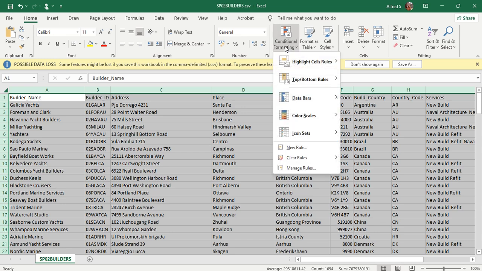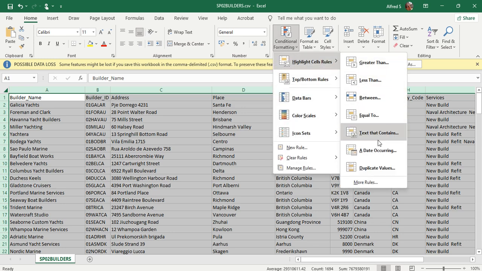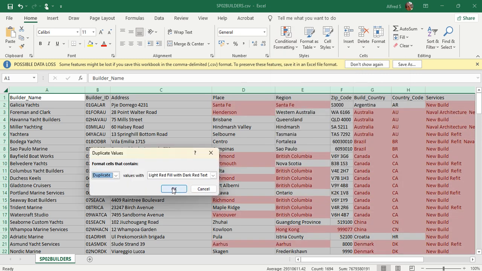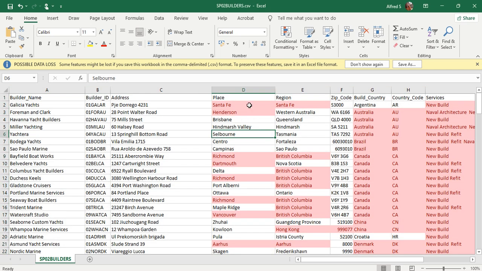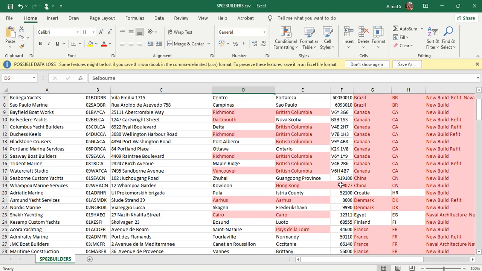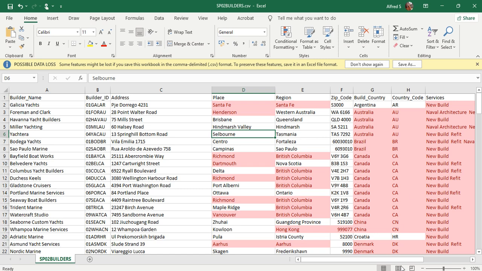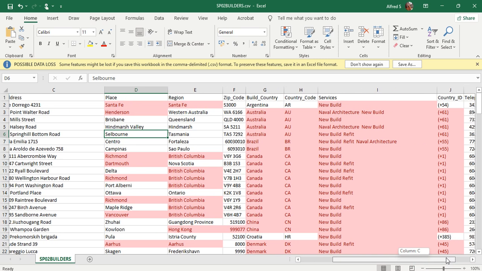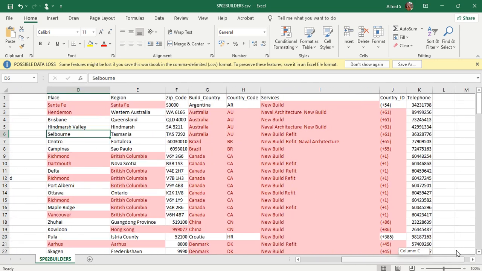We head to conditional formatting, highlight cell rules, duplicate values. Now we know that one of the key properties of a primary key is that there should be no duplicate. So by doing this, we are trying to identify columns or fields with duplicates. If there's any duplicate, it cannot be a primary key. So when I click OK, straight away we can see that place, region, zip code, build country, country, services, country ID cannot be a primary key.